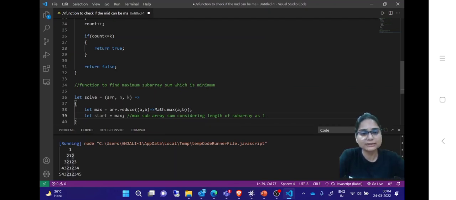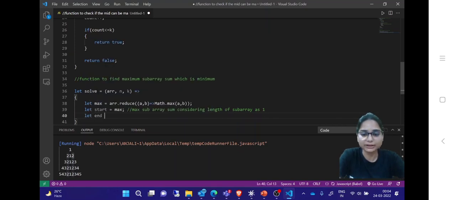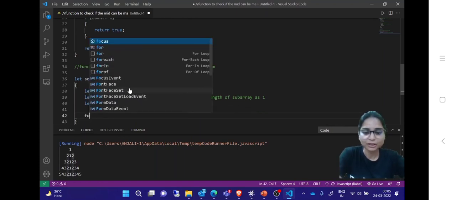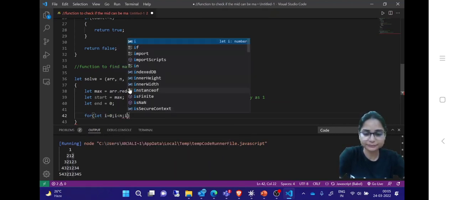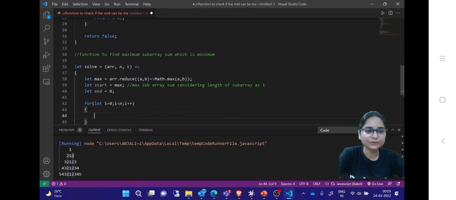Similarly, we are going to consider another variable that is going to be end, and initially I'm going to make it 0. So even if you remember the example, we were actually analyzing it over all sets of values, right? This is what we are trying to do here as well. That is why I'm taking two different variables in order to achieve it. Now I'm going to run a loop, and this loop is going to start from 0 till the end of the array. And inside this, we are just going to calculate the maximum subarray sum.